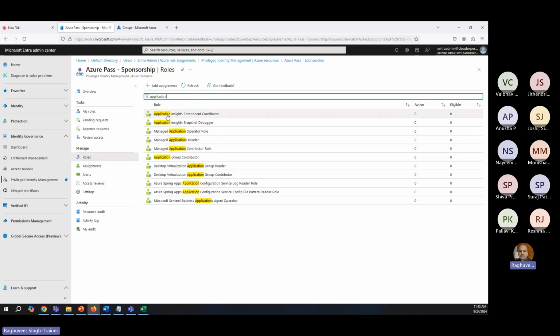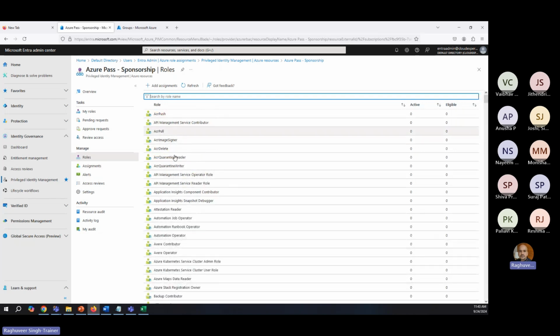Application, this is Application Insights, which is an Azure service. Desktop virtualization, which is the desktop and application virtualization service, Azure Virtual Desktop. Microsoft Sentinel, this is an Azure service. So don't get confused. None of these roles relate to Entra. These are Azure roles because my scope is Azure.